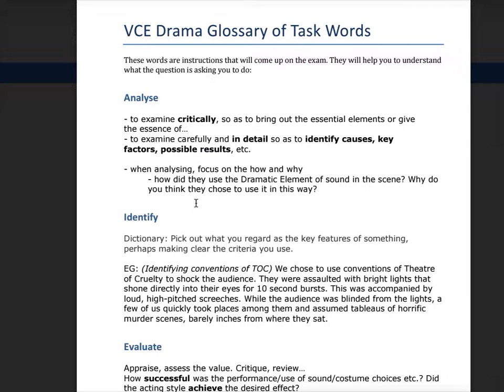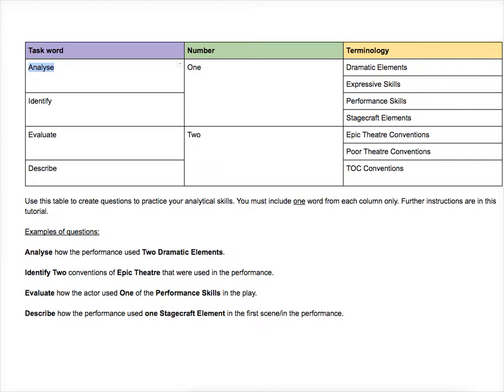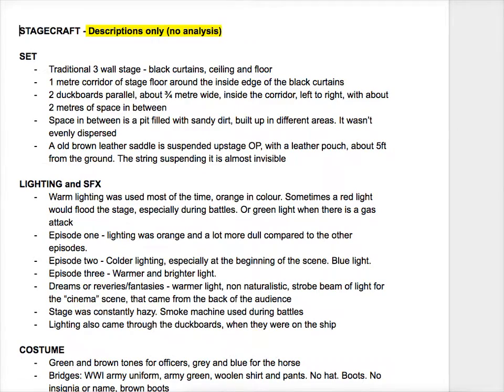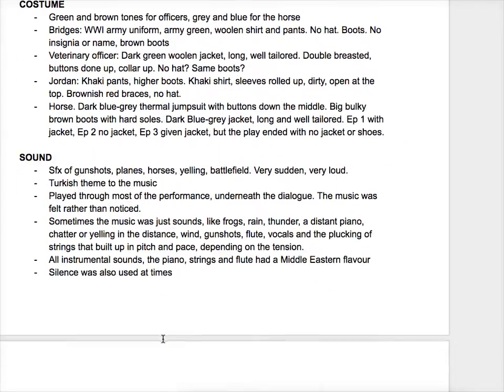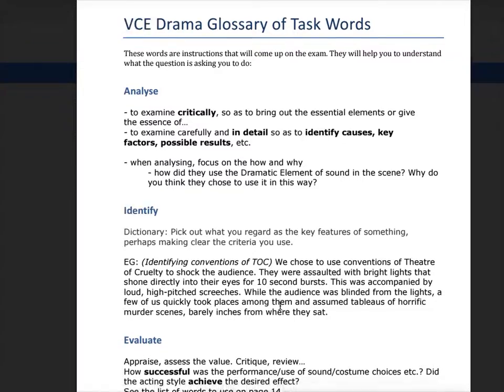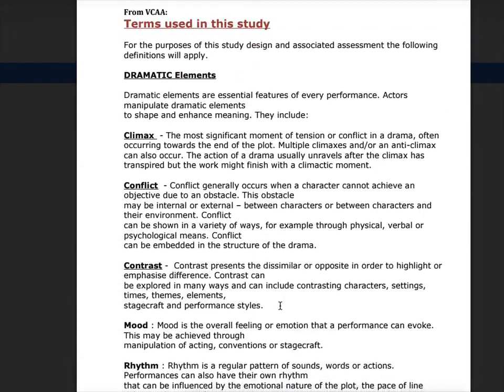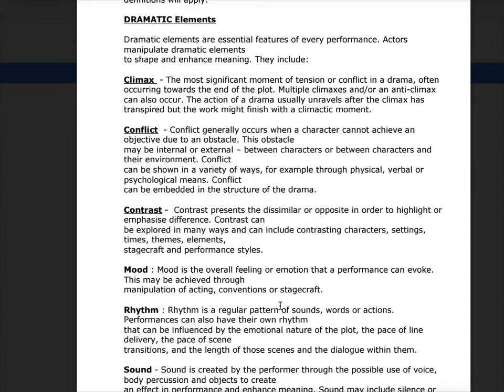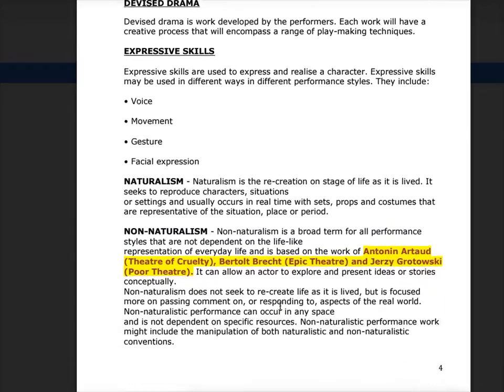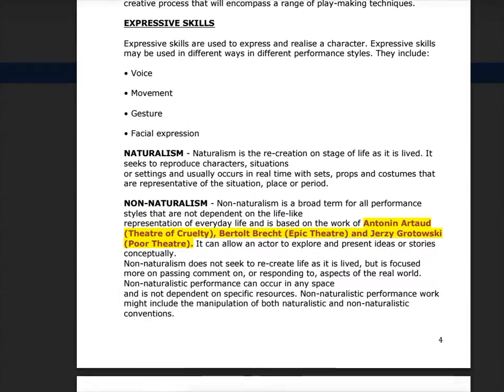So you're looking at how and why. And let's go back to our performance analysis chart and we go analyze, there's an example here, how the performance used two, so they've chosen two dramatic elements. And you can go back to your booklet again to see what your terminology means. So you've got the dramatic elements, you've got the expressive skills, and so on.